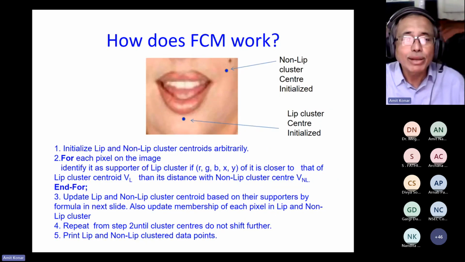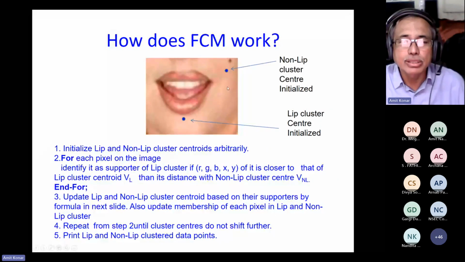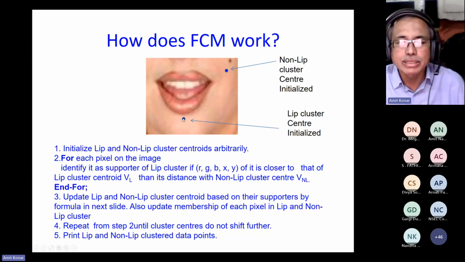See, to apply the fuzzy C-means clustering algorithm, we have to initialize 2 pixels in the image. They are much bigger than real pixels; this is for demonstration only. So let's consider one pixel here, which is called the non-lip cluster center, and one pixel here, which is the lip cluster center. It need not be on the lip. It could be anywhere here.